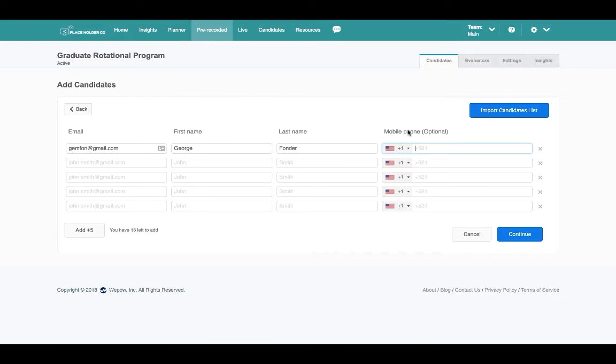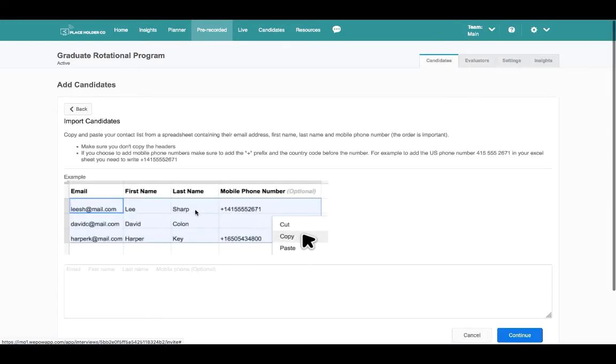By adding the mobile phone number, you'll be able to send them text message invitations. Don't worry, you don't have to add every candidate individually. You can import from an Excel file, making it a lot easier.